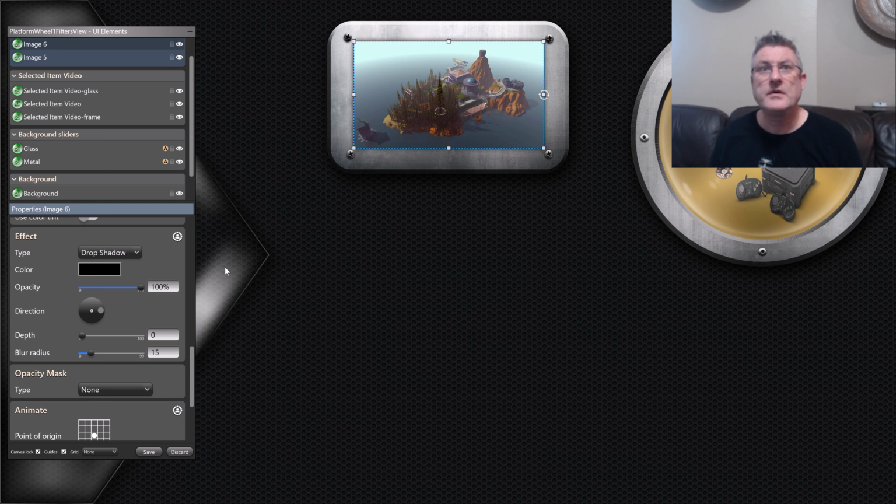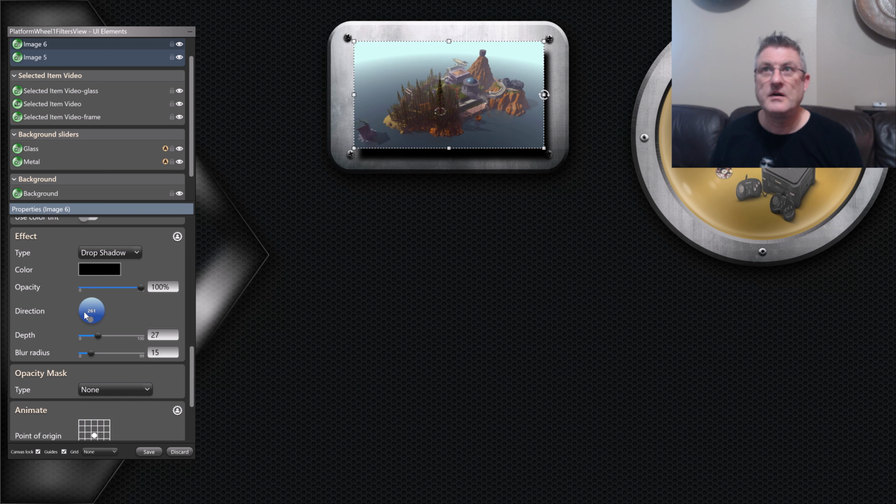What I'll do, as I have this one selected, is I've just increased the depth of the shadow for this UI element, and again if I use the scroll wheel, as I let go, it updates like so.